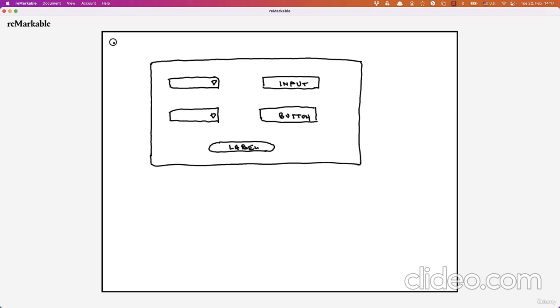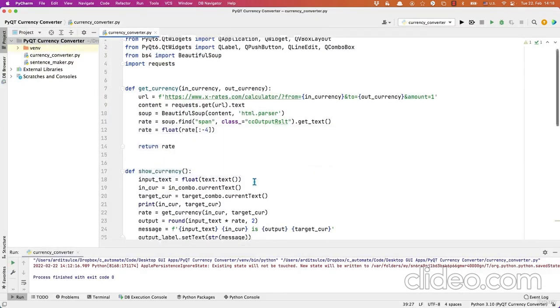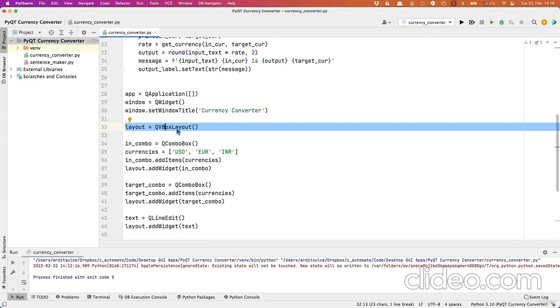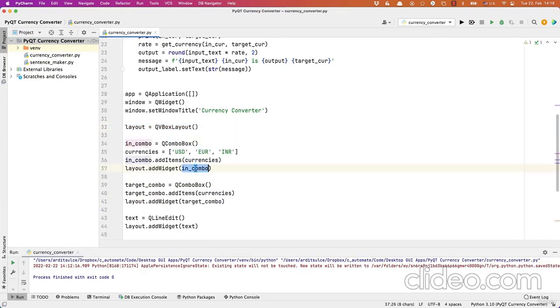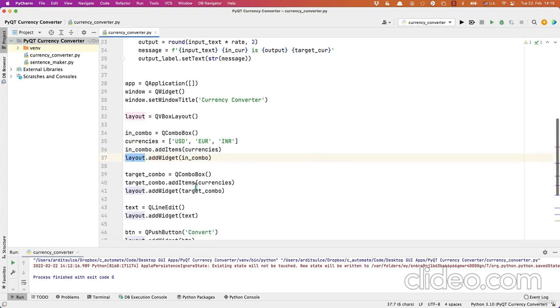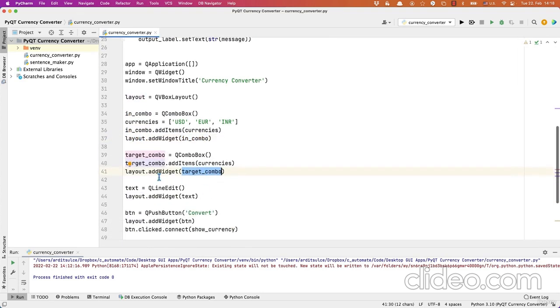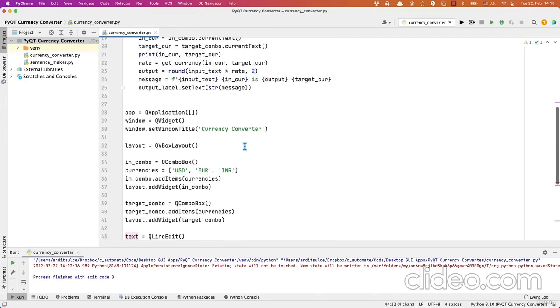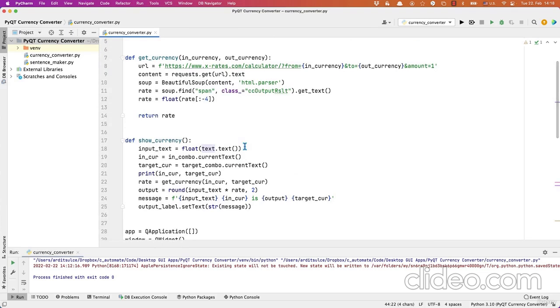Now here's what we do. We will use a hierarchy of layouts. We saw previously that we created a layout in here using QVBoxLayout, and then we added the combo widget, so the drop-down list, to that layout. Then we added the other drop-down list widget to that layout. We did the same for the input text box and for the label and for the button. So that was one single layout, and that was a vertical layout, meaning that as we added widgets, the widgets were stacked vertically.